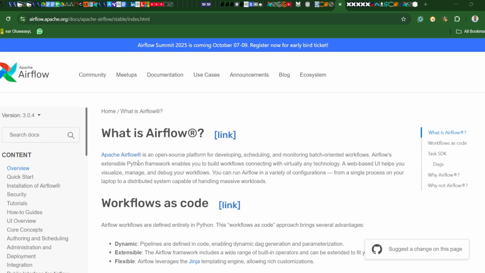Now we have the concept of operators. Let me just share something with you. Okay, I'll share that. So operators are pre-built task types in Airflow. Airflow has a lot of operators that you can work with when developing your tasks. So we have the Python operator, bash operator, empty operator, dummy operator, a lot of kinds of operators that you're going to work with depending on what you're trying to build.